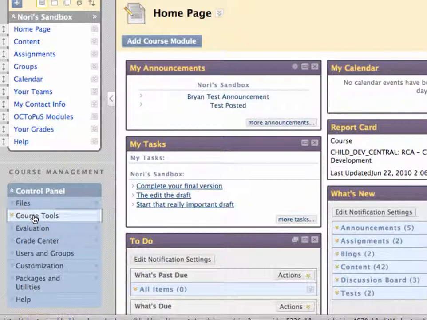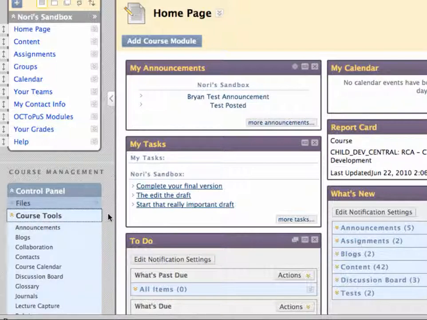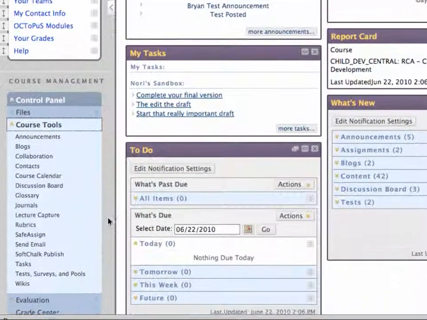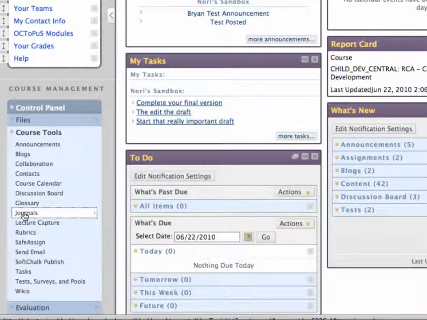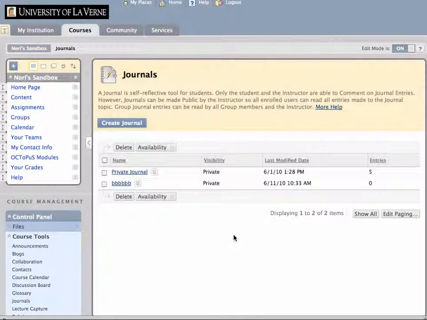Click on the Course Tools menu, and what that does is expands all the tools that you have made available in the course, and you'll see journals listed alphabetically. By selecting journals, it's going to allow you to create a journal for your course, and you can tell when you read the description that it's a reflective tool for students. Let me show you how these settings look when you select the Create Journal button.